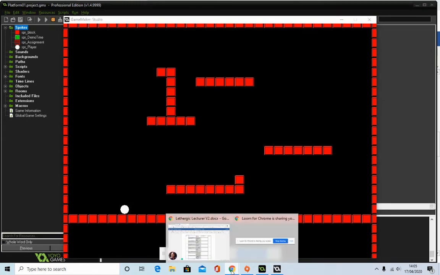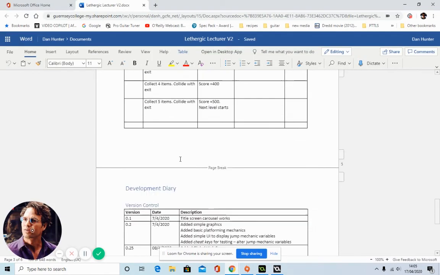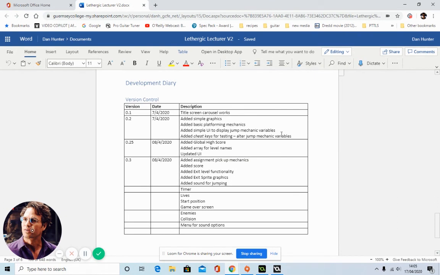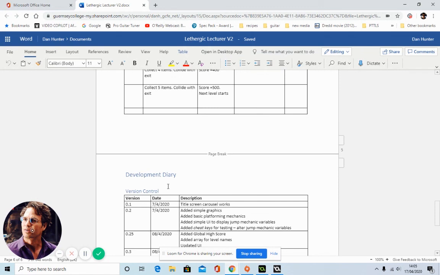Quickly flip back to the document. Here's my development diary plan. So there's the title screen carousel works, and then my different versions that we're going to look at in future videos are going to be looking at the simple graphics, the platform mechanics, UI. So you can see that there's a plan going straight on. Add a high scoreboard, add pickup assignments, and then I've got the timer, lives, game over screen. So I've got an idea. These are all the deliverables that I'm going to be delivering in my development diary.